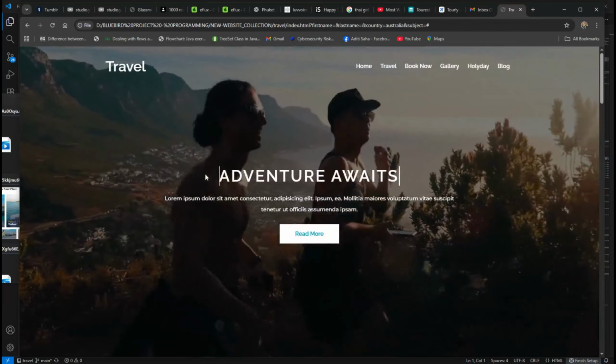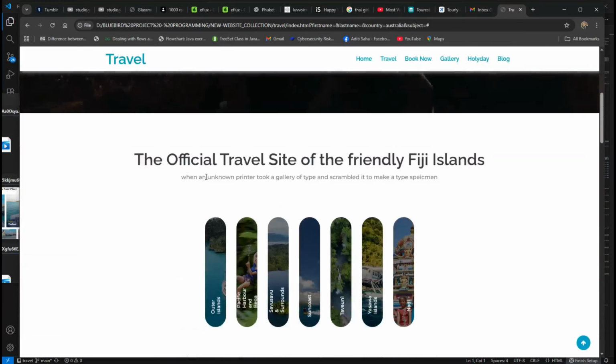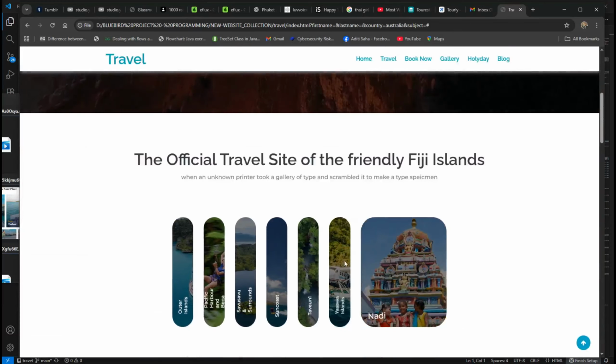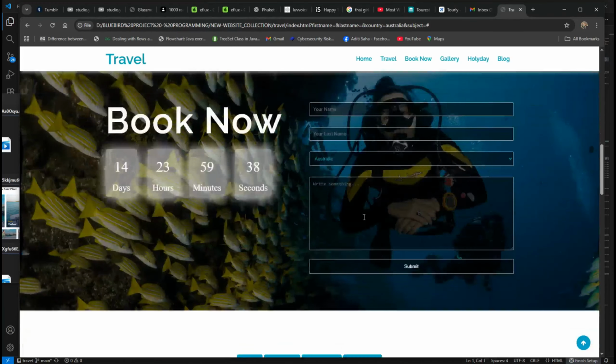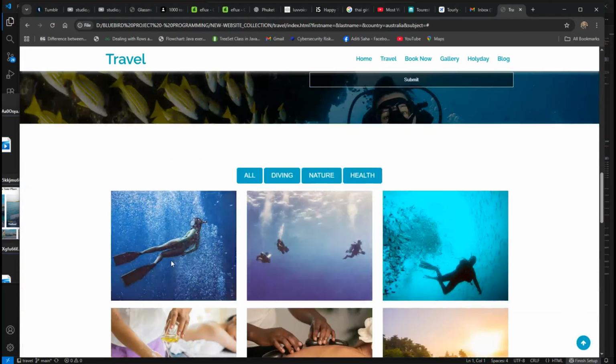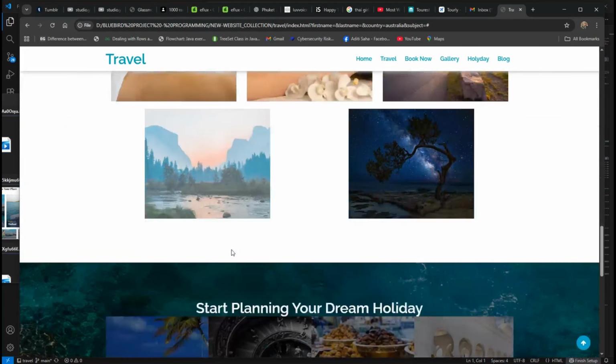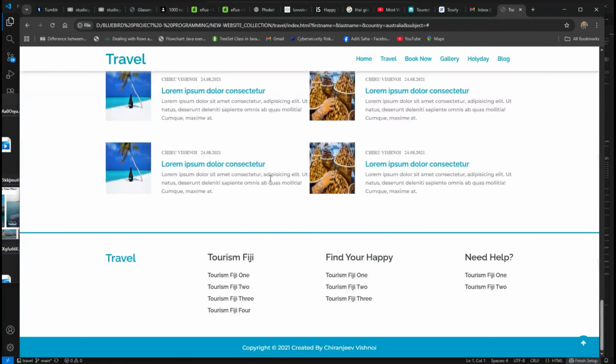Welcome to Technoland Expert. This HTML document represents a complete, well-structured, and modern travel and tourism website, integrating visual appeal, responsive design, and interactive elements through the use of HTML, CSS, and JavaScript libraries.